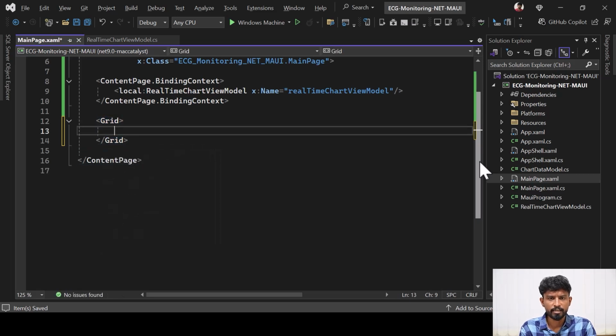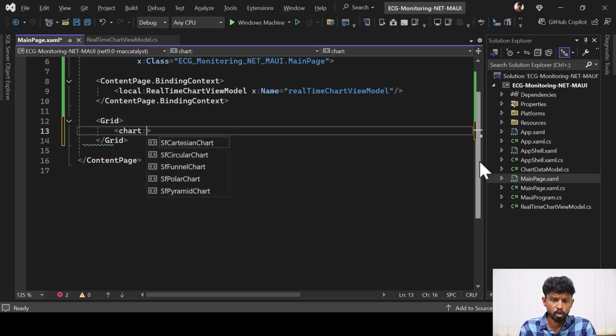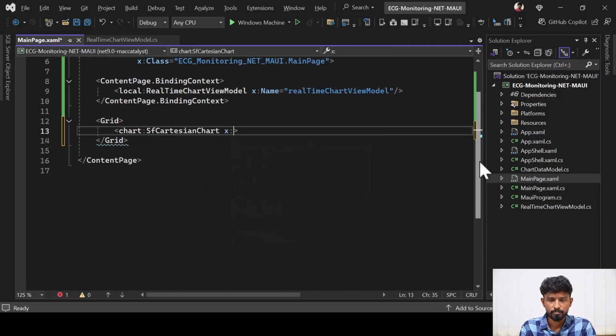So the grid is a layout container. Inside it, the SF Cartesian chart is Syncfusion's chart control. So I'll just add the necessary code related to it. So this is set to fill the page with horizontal options and vertical options, which you will see right now.